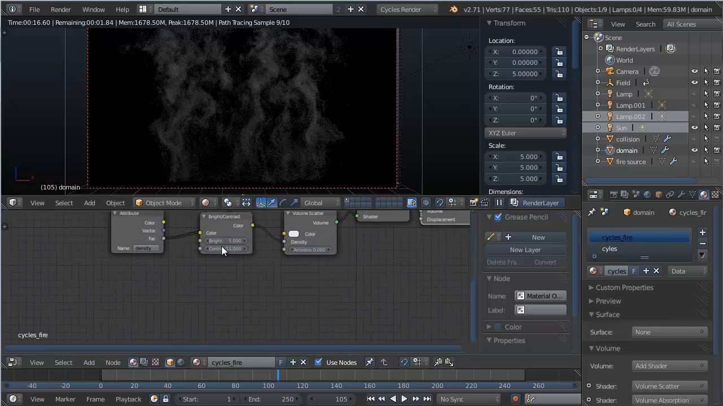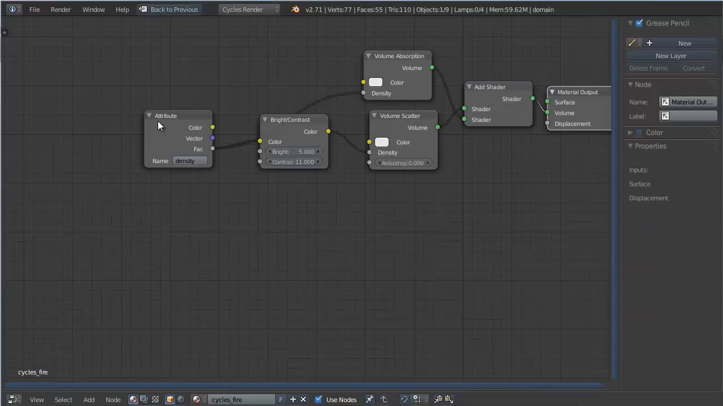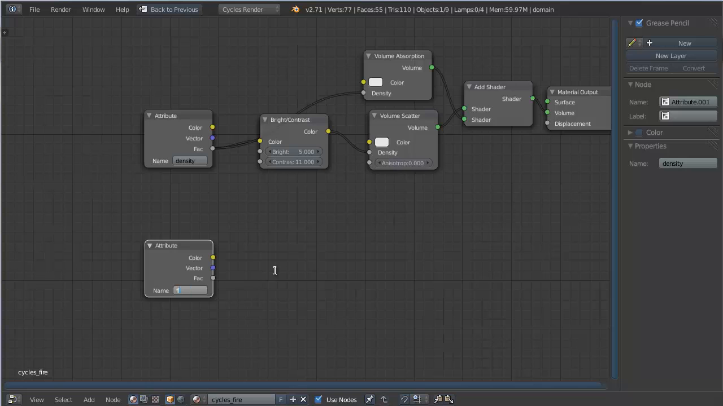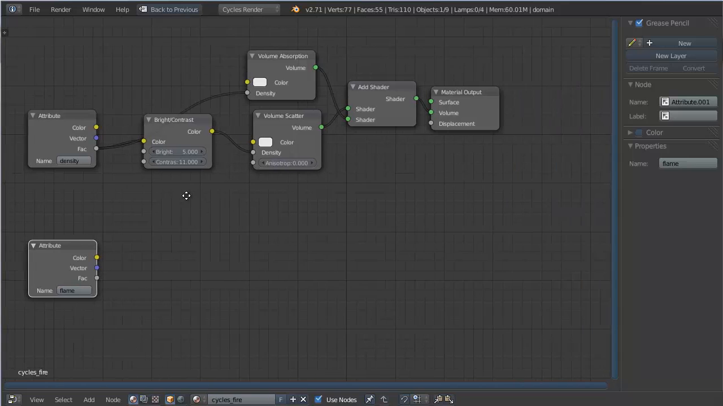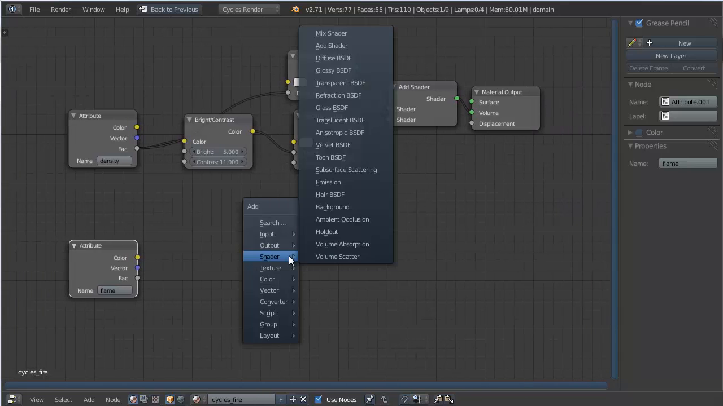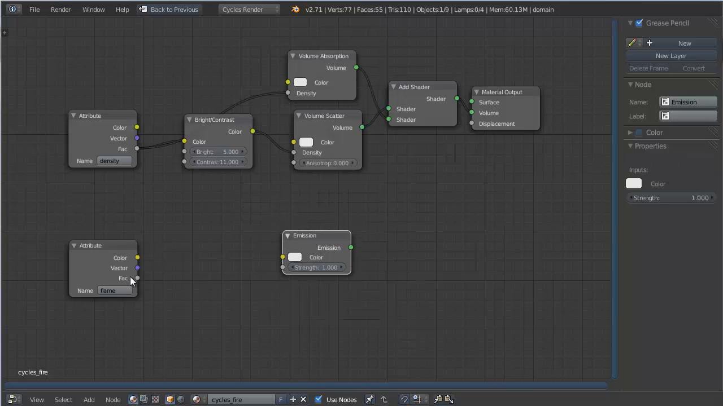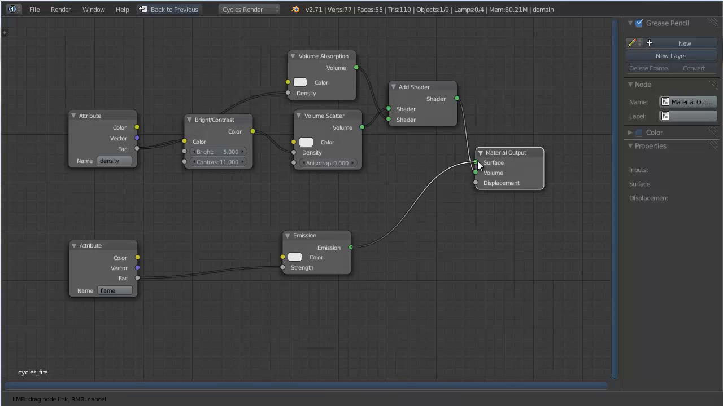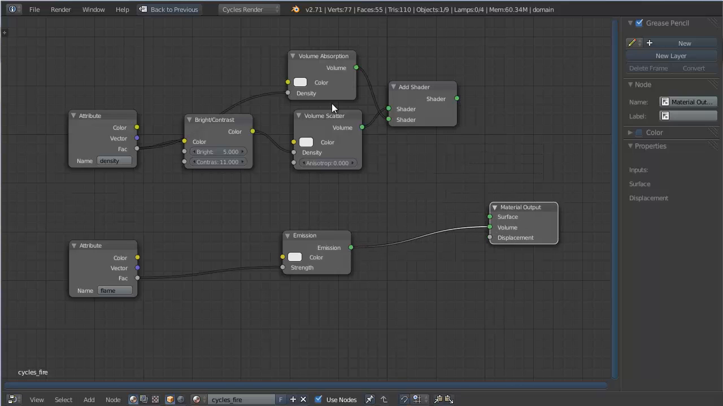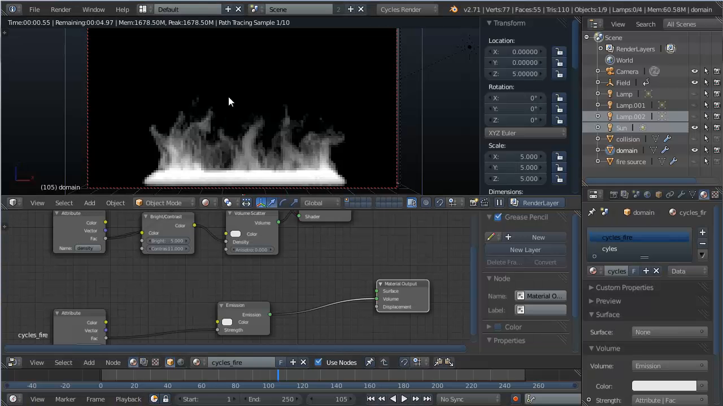So first of all, here we go. If we just duplicate this attribute node and set the name to flame, like so, and then add in an emission shader, bring the factor into the strength, and then the strength into the volume here. Ignore the smoke, we can just leave that disconnected for now. What we'll get is some bright white fire like this, and this is disgusting, so we need to make a few changes.